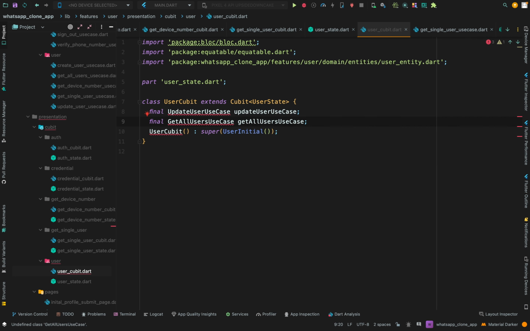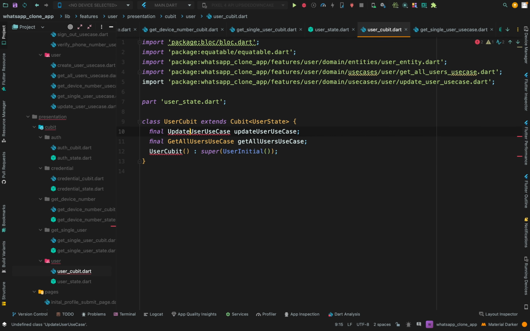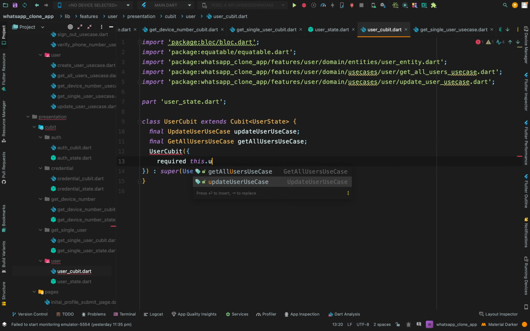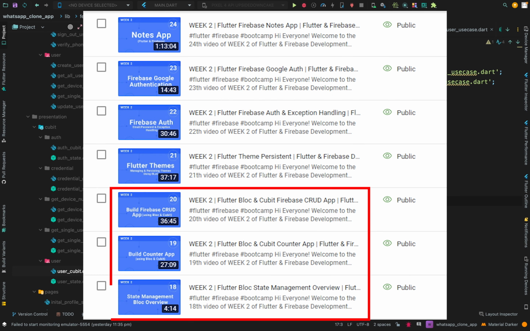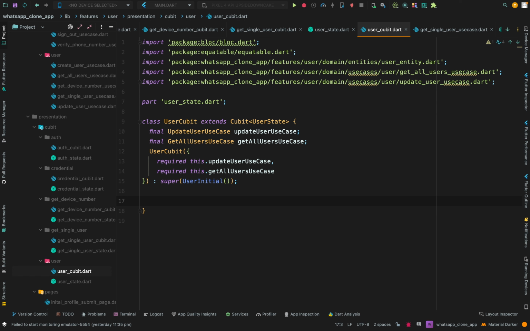So now let's import them, and then pass them in the constructor: this.update, and also required this.getAllUsersUseCase. So let me remind you, if you are not familiar with Bloc and Cubit and this sounds abstract to you, like what we are doing in here, I already have created the videos on that in week 2, so that is why I'm not repeating it again, and I'm just assuming you already know that.